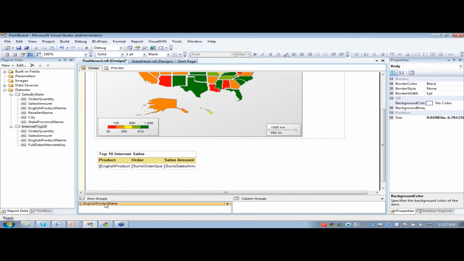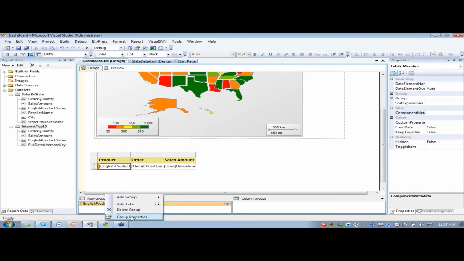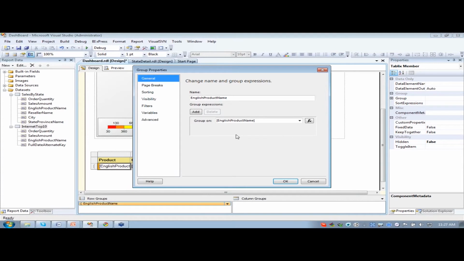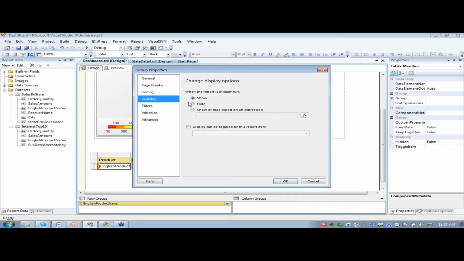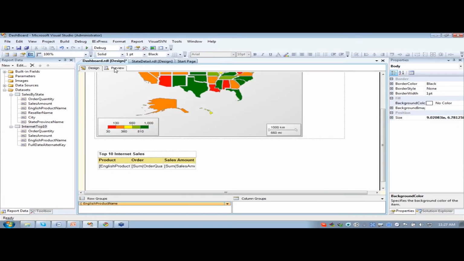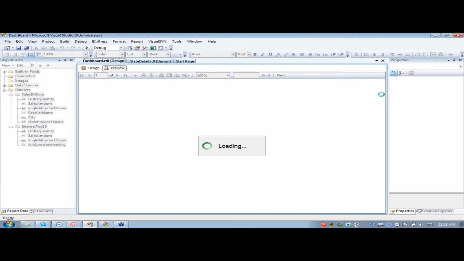Because what we're going to do is go down here to the row groups, go to the group properties, and make this collapsible. So I want to go to the visibility, and you can choose hide. And then right here you have display can be toggled by this report item. You want to make sure you check that, and we're looking for Internet Products. There's that text box that I changed the name of. So the visibility of this report is depending on that text box. We'll just say OK, and go to Preview, just so I can show you what we've done with this.